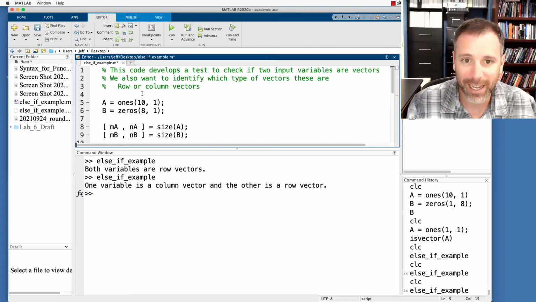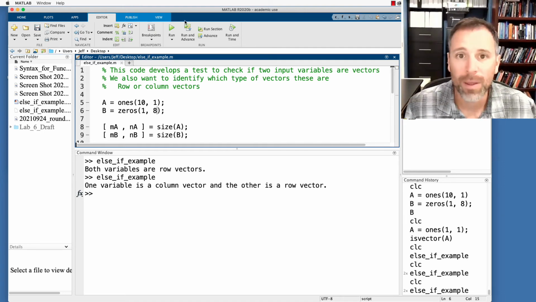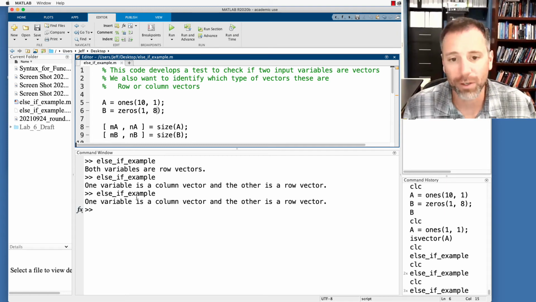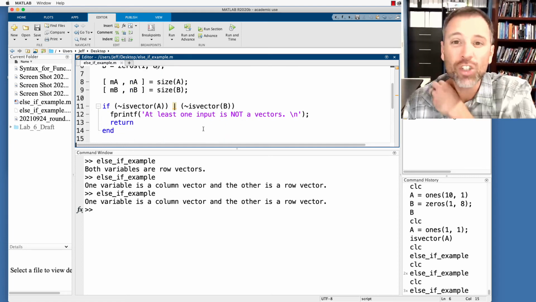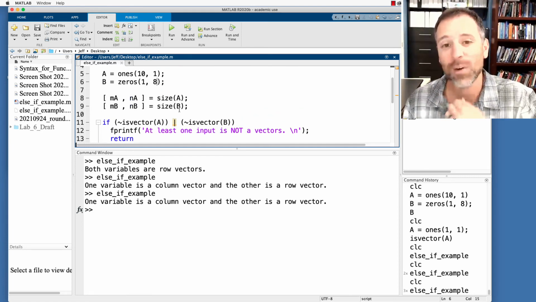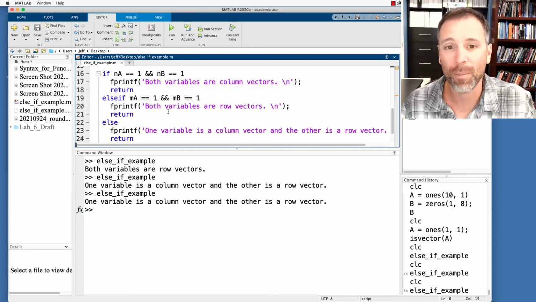We could say that this is 10 and this one is 8. So now the same thing should run. One variable is a column vector, one variable is a row vector. We could do more tests like this, right? We don't have to just figure out if one is a row and one is a column. We could be really, really specific.